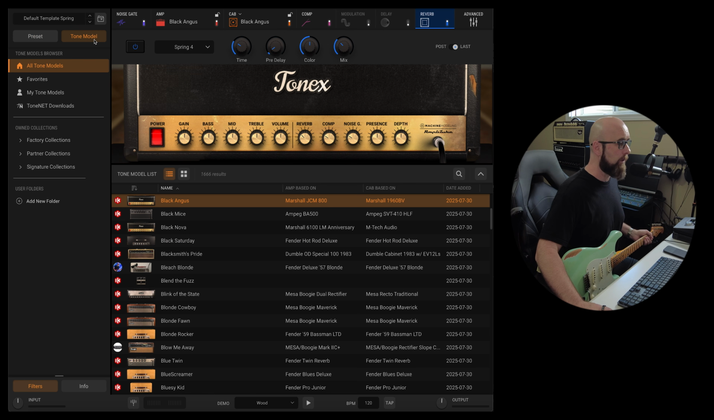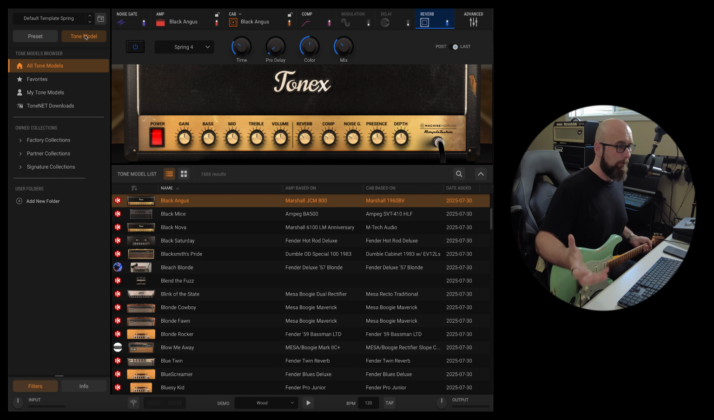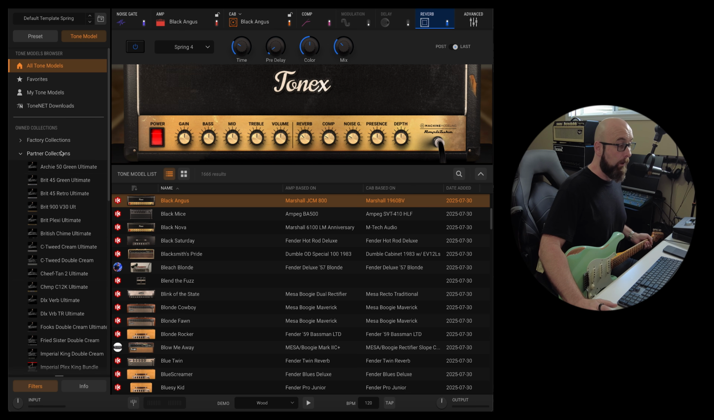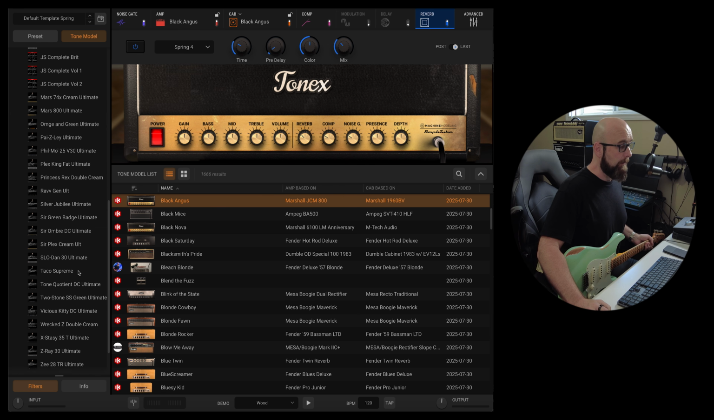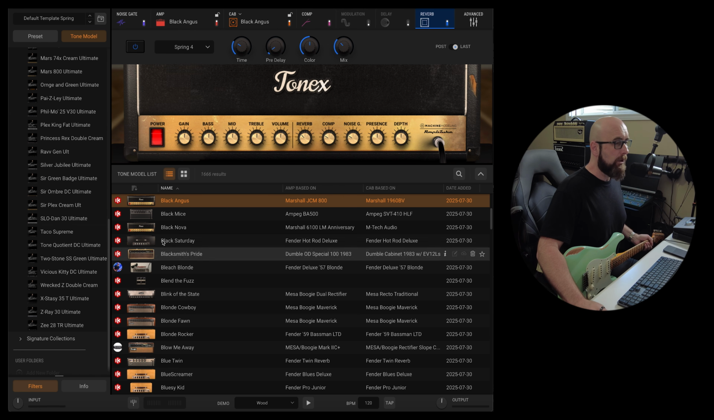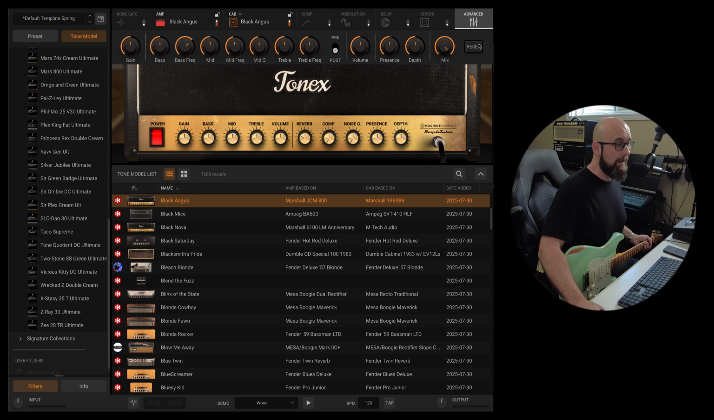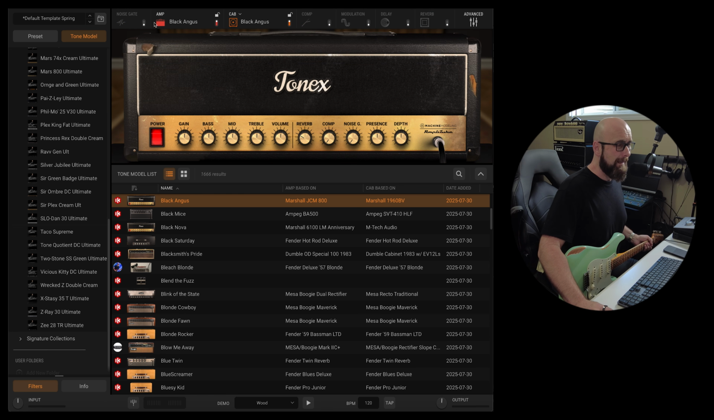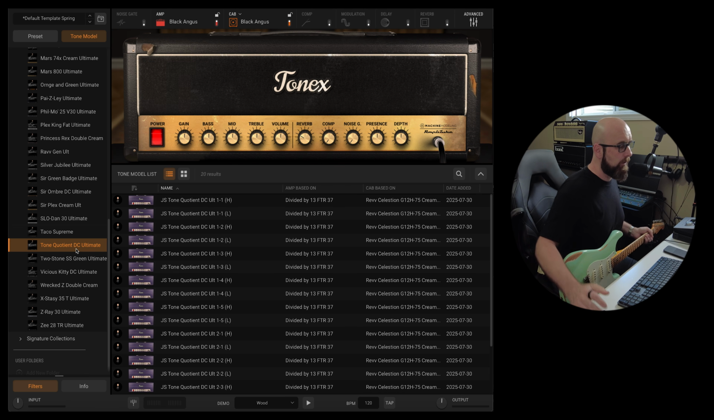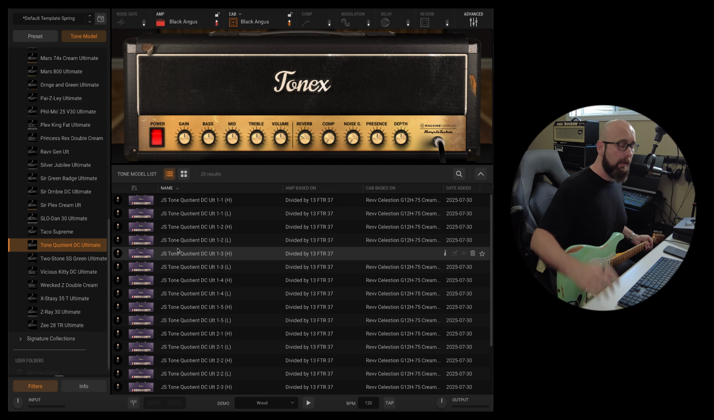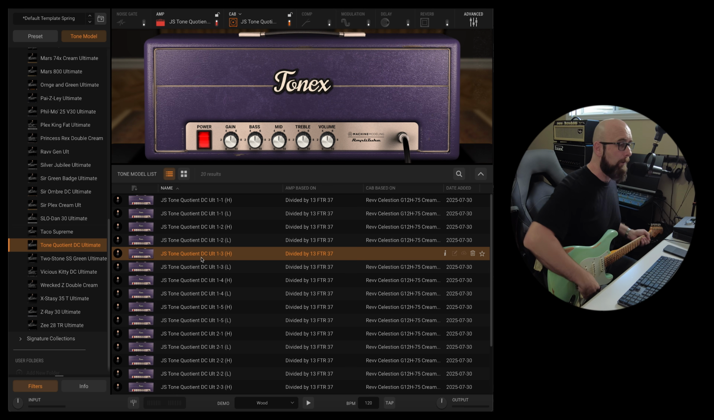Now, let's go over to our tone model. One of the complaints was that one of the viewers says if I buy a whole bunch of tone models off of, let's say, a partner from the ToneNet site that I am a part of through IK Multimedia, let's pick one of my collections from here. What I'm going to do first, though, is reset all of the settings to how these are going to come up when you first get them. Let's go to one of my latest collections, the Tone Quotient DC Ultimate. I'll have a link below to this if you're so inclined. We'll pick one of these tone models. We'll take a listen to how it comes up here.